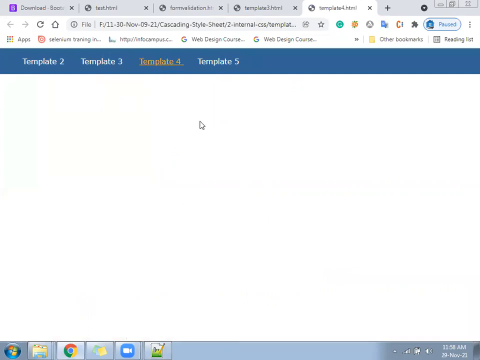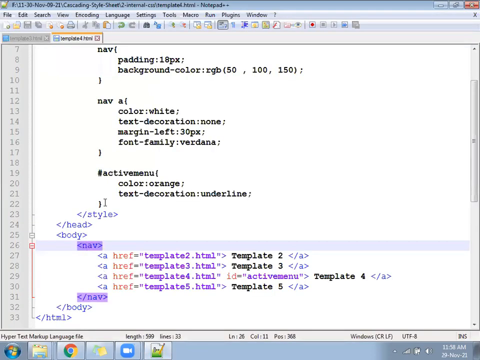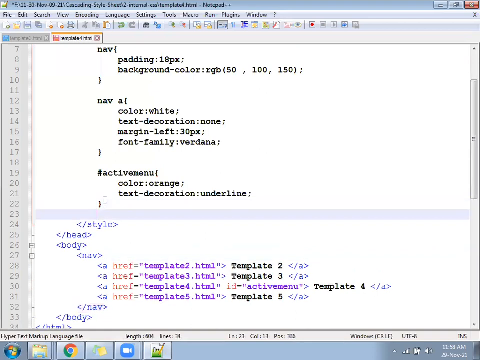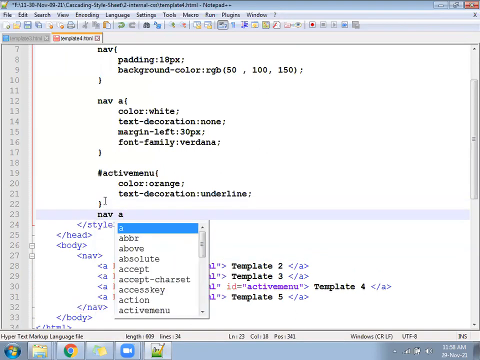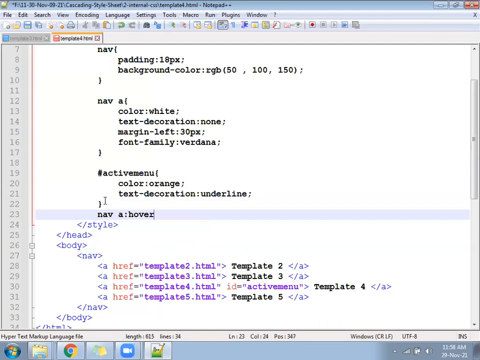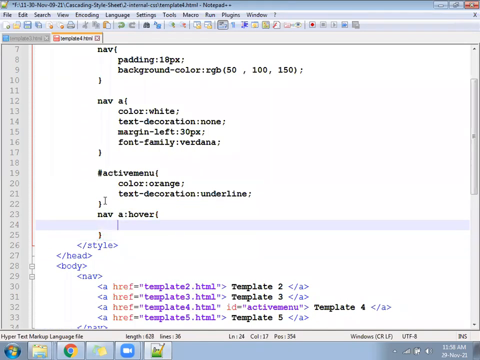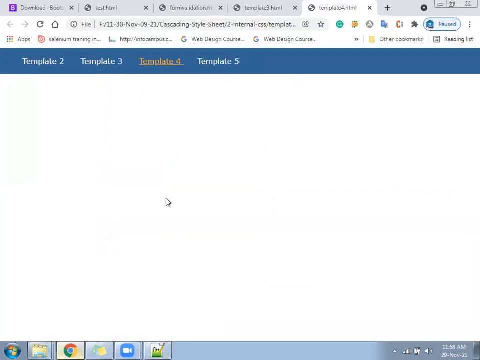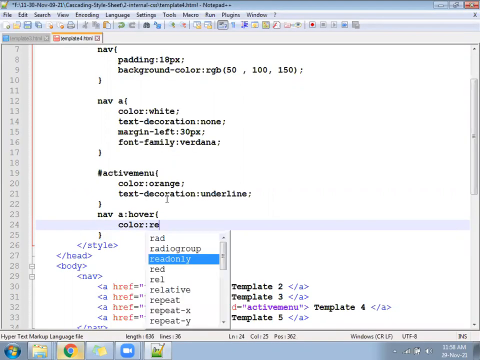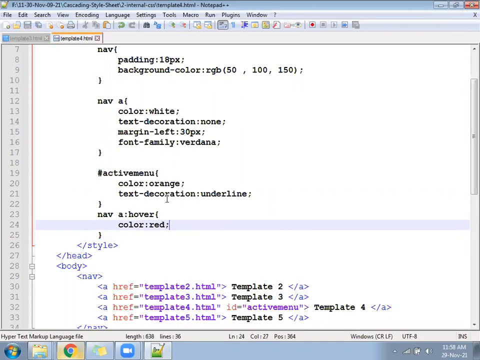Link 4 becomes a different color. You can write one hover effect also. This way, nav space a colon hover, color should be, which color will fit in that? Orange we have given, so red color. So wherever the mouse will go, the particular text will be converting into red color.